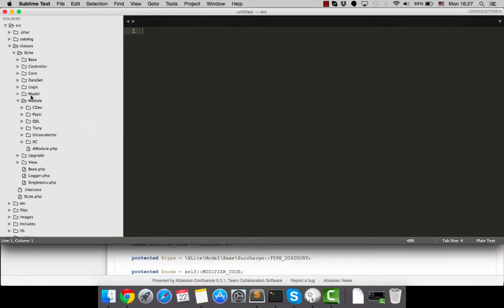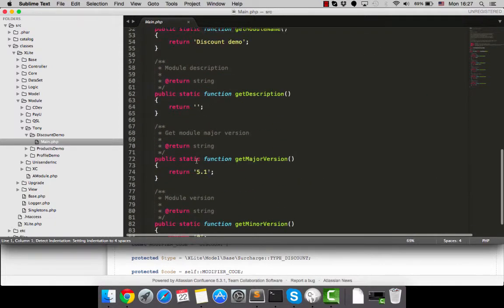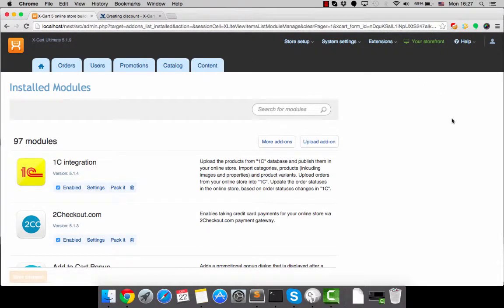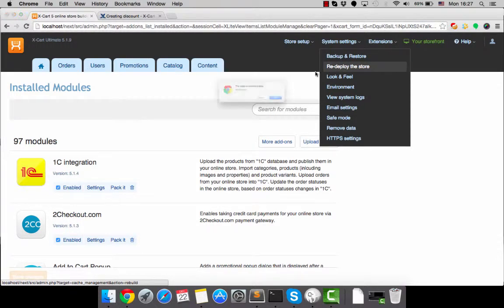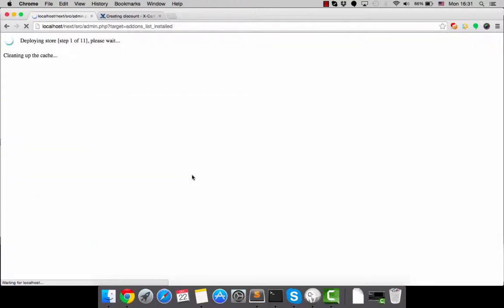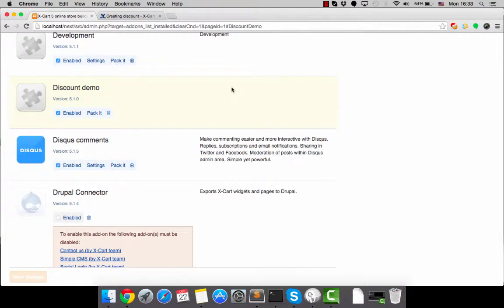Now I'm checking that my main PHP file is created, so I go to classes XLite Module Tony DiscountDemo Main.php file, and as you can see, it's created. So it's time to enable this module, and first we have to redeploy the store in order to allow Xcard installation to see this newly created non-activated module. So I'm initiating redeployment of the store. Now my Xcard can see the discount module and I can enable it. So, saving changes, and the module is enabled.